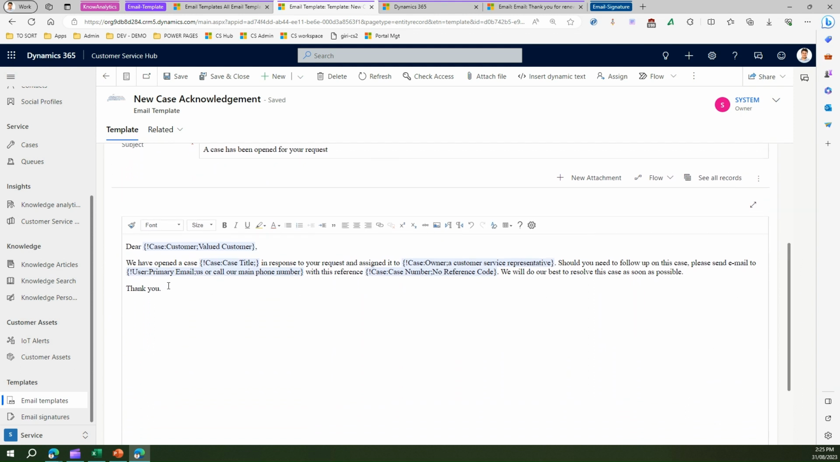There is some hard coded static text and there is some dynamic text. Anything which you see here, like "dear", "we have opened a case", is hard coded. But anything which is in curly braces is dynamic text. What it indicates is that this template will go as it is, but this will be replaced with the context of the customer you are sending this to: the case title, the case owner, the case number, the user's primary email.